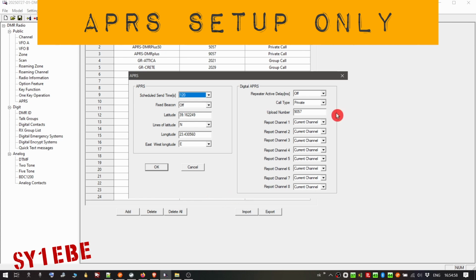Let's see what you can do in the CPS or in the radio from the APRS menu. It's exactly the same thing. Since this radio has only digital APRS, you have to be in a digital channel of a repeater to send out your APRS GPS data. At least for me here in Greece, I had to know if the repeater was a BrandMeister one or a DMR Plus one, because I had to select the appropriate number to put in the APRS menu of the radio. The second item of the APRS menu is upload ID, and in the CPS it says upload number.